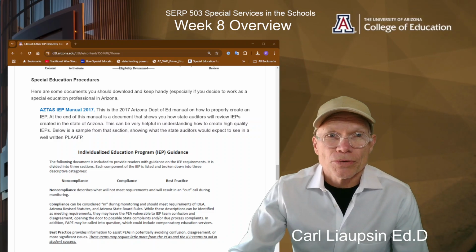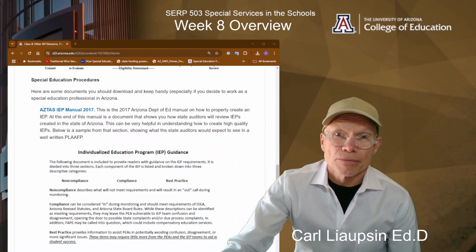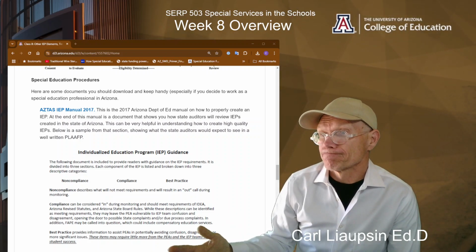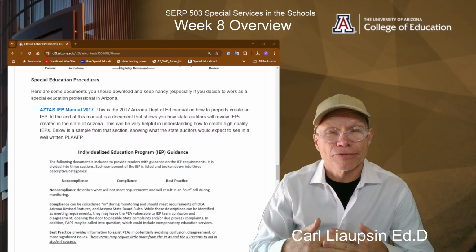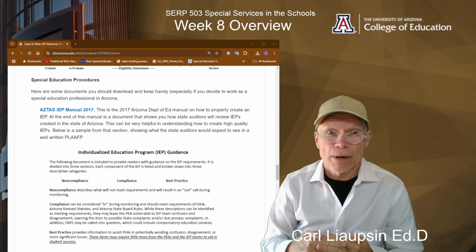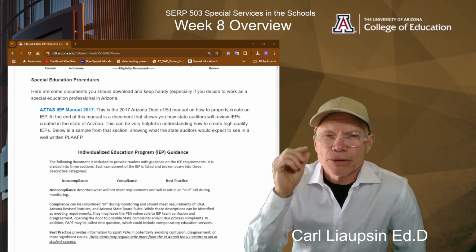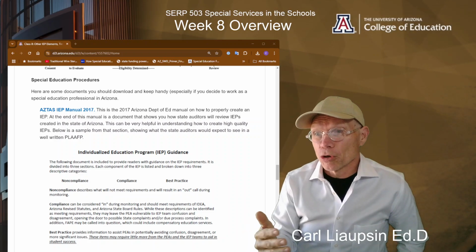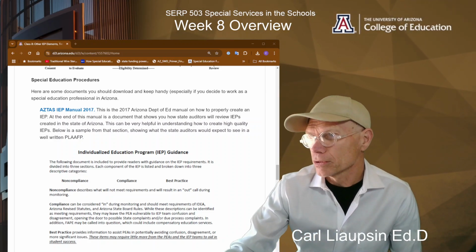Like this one, the Arizona IEP Manual for 2017. This is the most up-to-date one that I could find, but there are also older versions. But this one is a step-by-step and a description of each element of an IEP as it's required in Arizona. And at the end of this document is a nice set of paperwork to help you evaluate your own IEPs or IEPs that you were given out in the field.